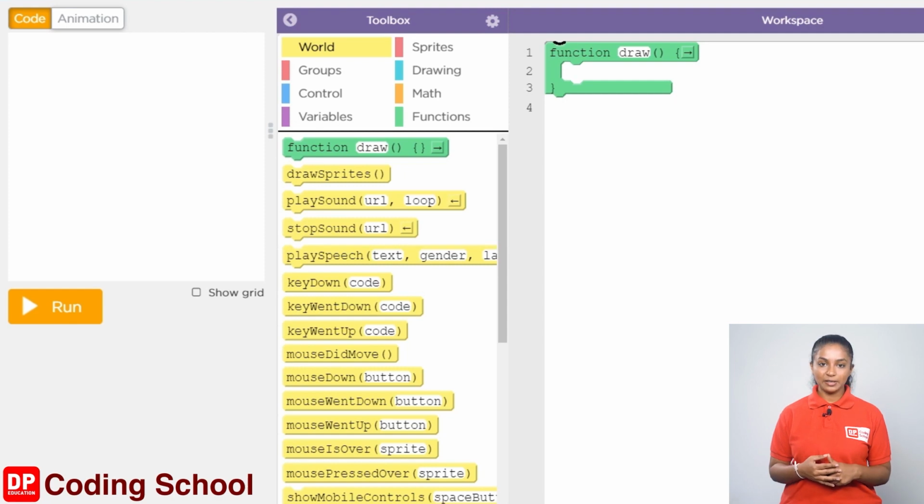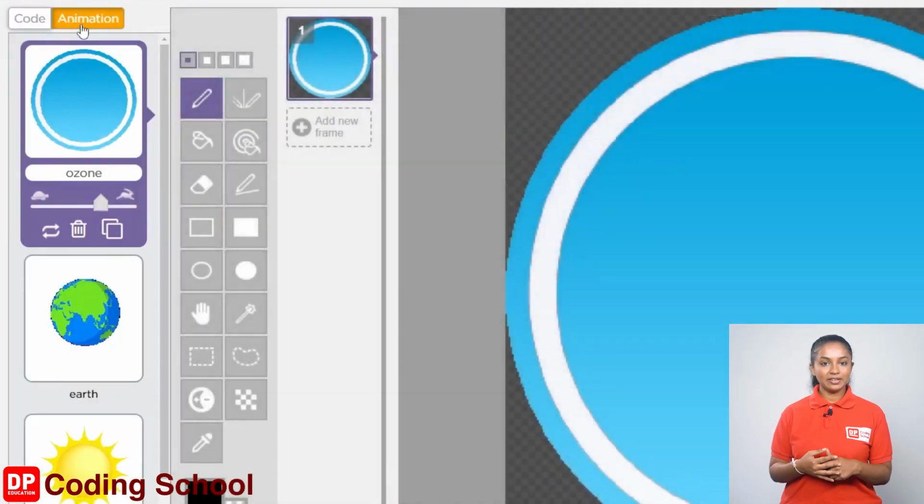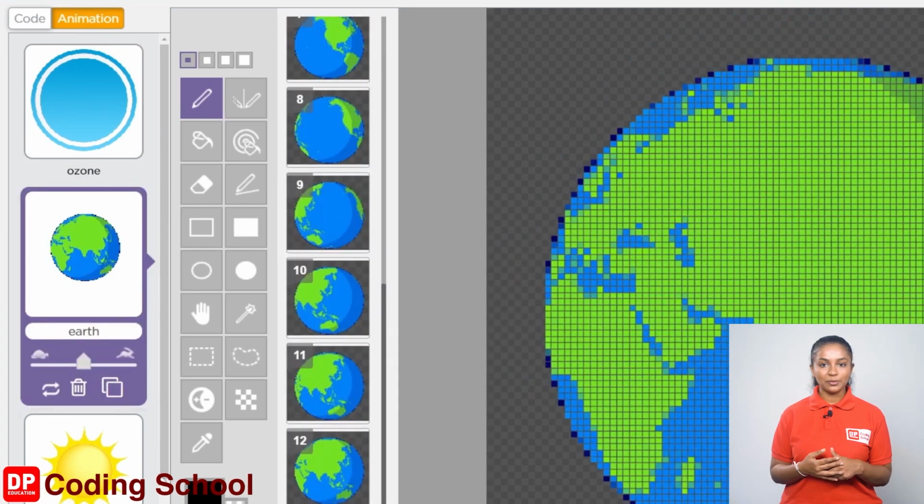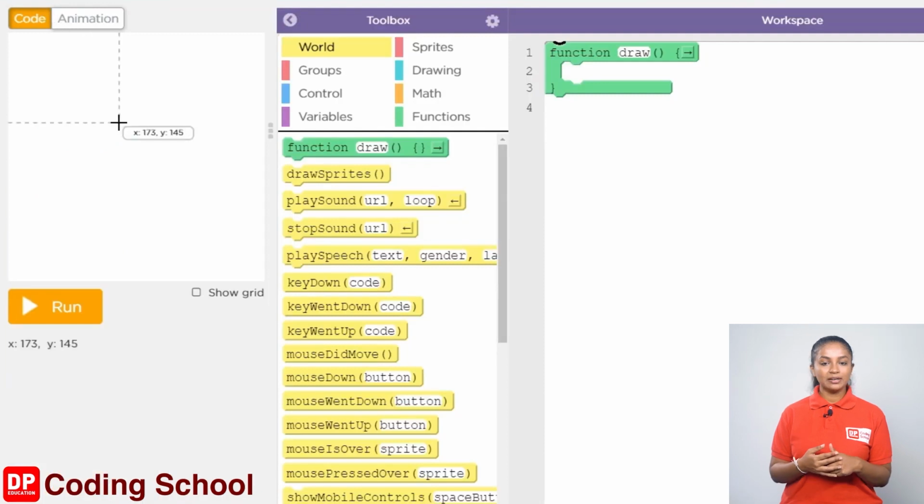First, I click animation. We can see that we have collected all the sprites needed to create the game by now. I have created our sprites as Sun, Earth and Ozone. 12 frames have been added for the Earth sprite to show the rotation since the Earth needs to be rotated. Now again, click on the code. Now, we are going to create the sprites.